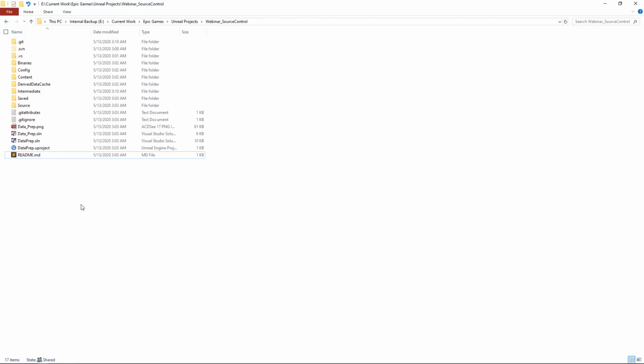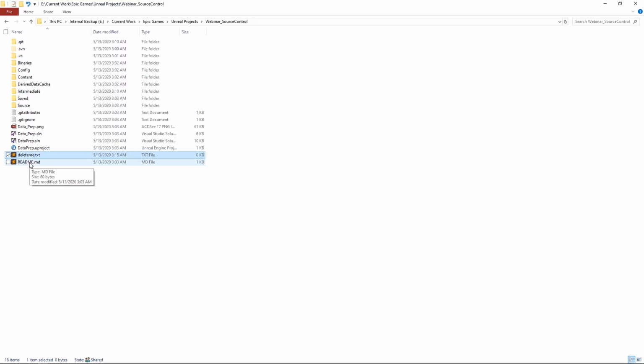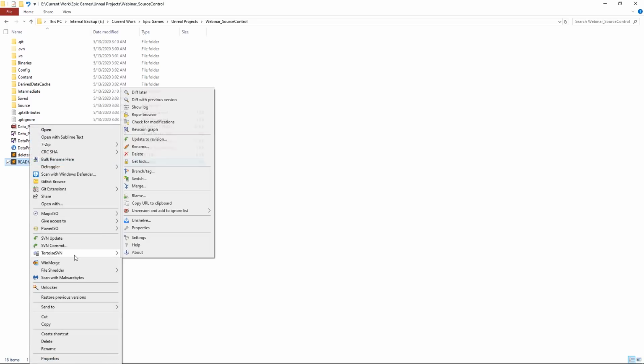Let's briefly take a look at some of the right-click menu options available to us for Subversion here inside of our working copy directory. If I create a new text file, for example, let's just call this deleteme.txt, and then right-click on that, go to Tortoise SVN, I can now add this file to my Subversion repository, or I can add it to the ignore list. Let's go ahead and do that. Likewise, if I click on a file that's already in Subversion and then go to Tortoise SVN, I have a lot more options available here. I have some diffing options. I can easily update to a specific revision. I can rename, delete, and lock, and work with branching from here.